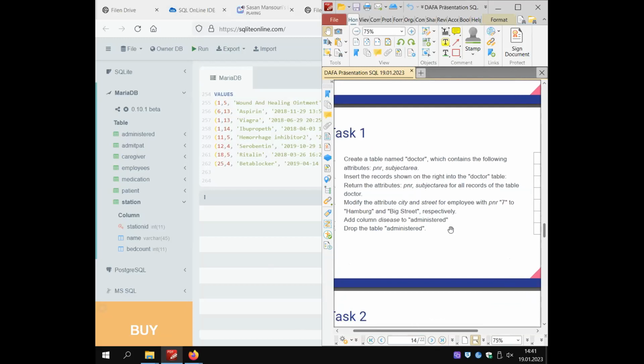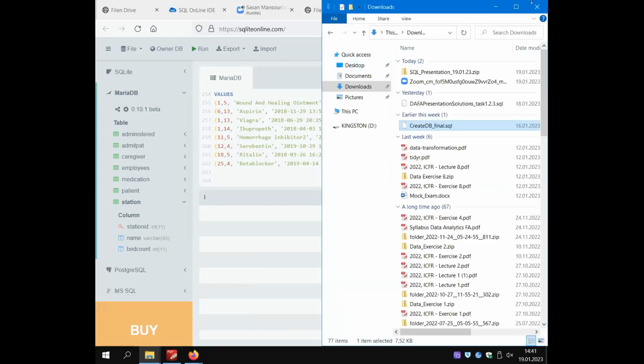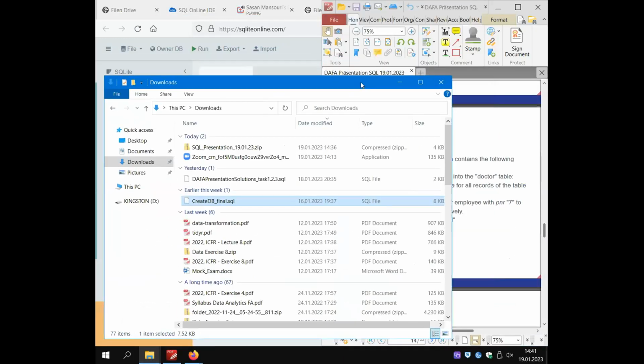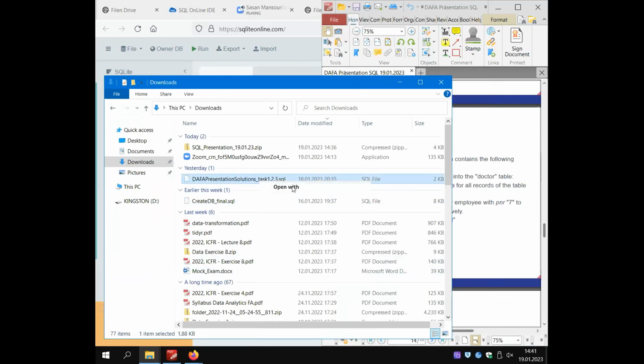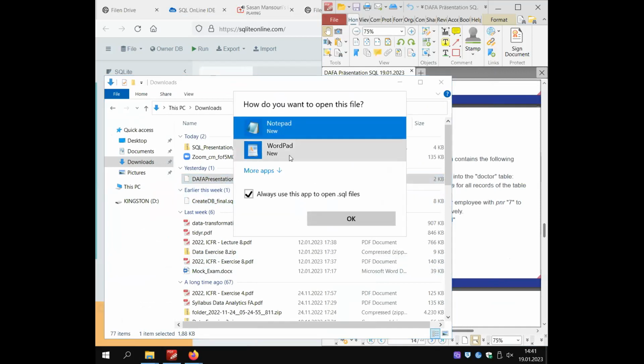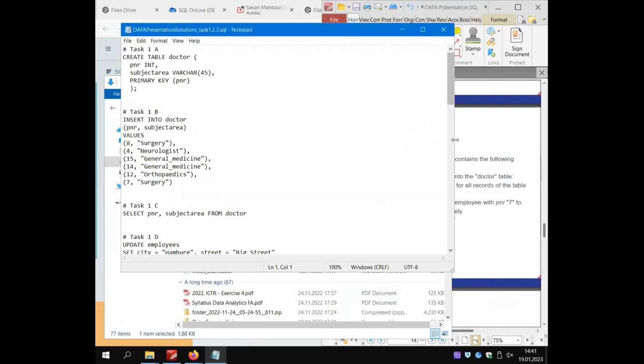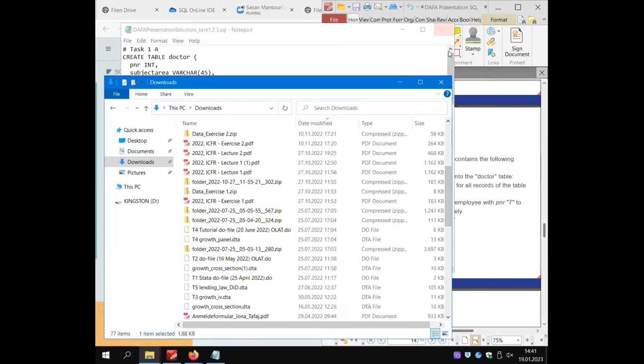You can open the second file as a txt file and then just copy paste the solutions. The other file contains the solutions. You can just open it with an editor, even though it's an SQL file. Click on open with. You can just use Notepad, WordPad, you can even use Word if you like. It's just a text file. You click on OK. Those are the solutions.